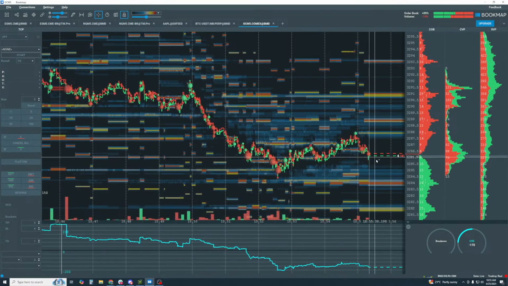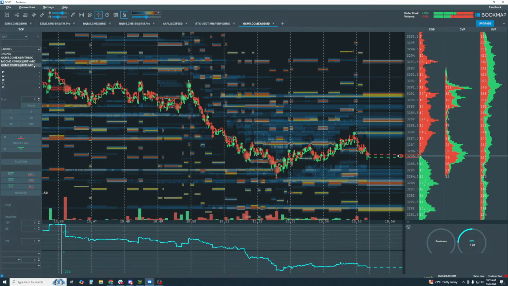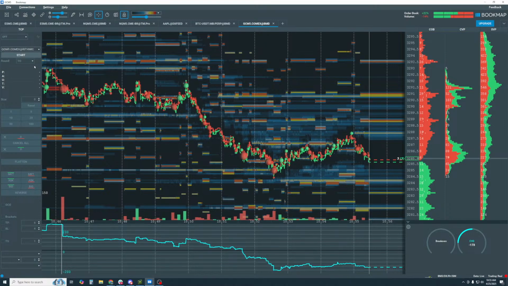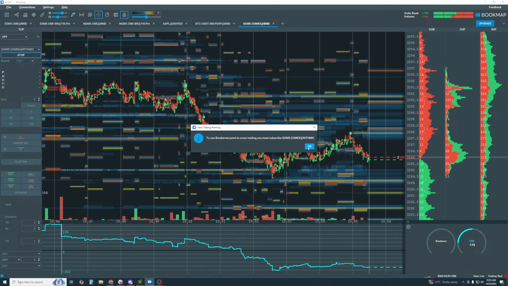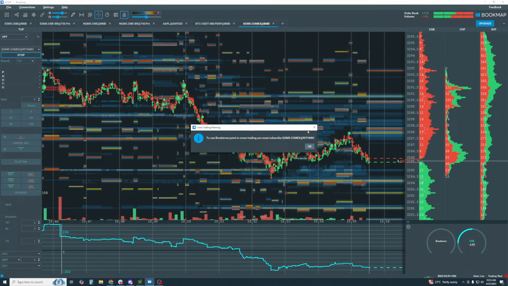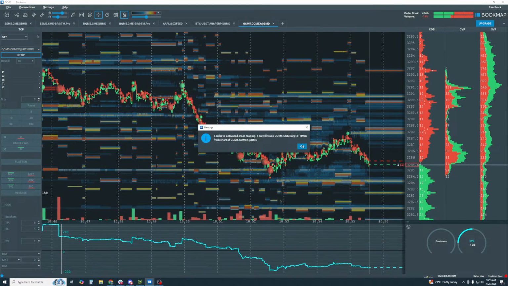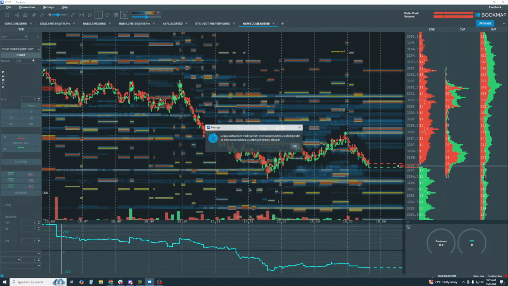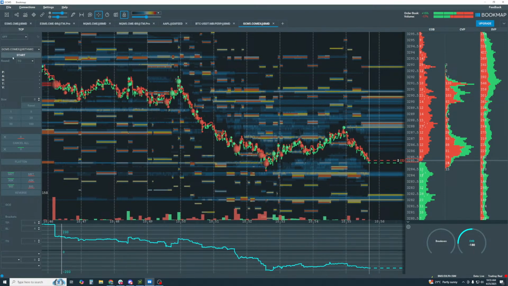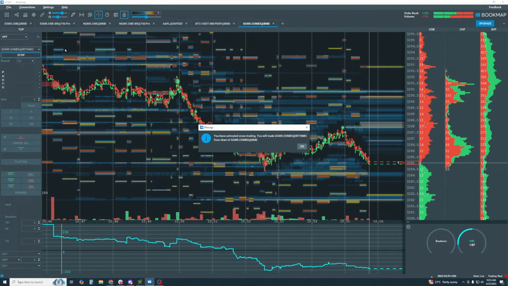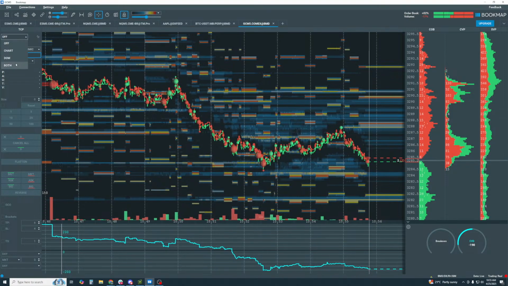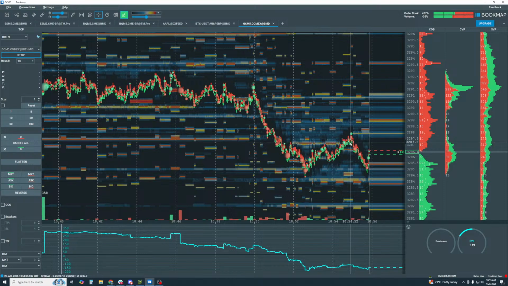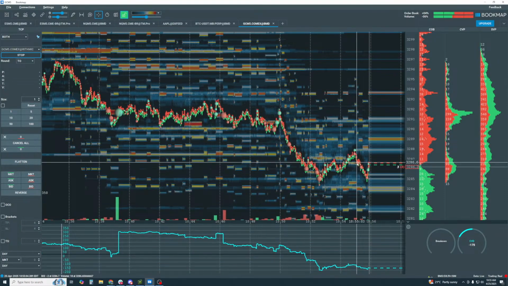Gold looks similar to me. Low volume pullback in here. Okay, we kind of missed it. I wanted to get in here.